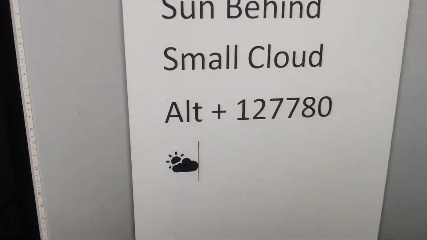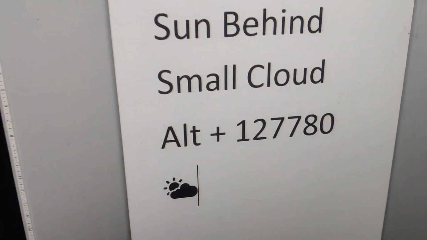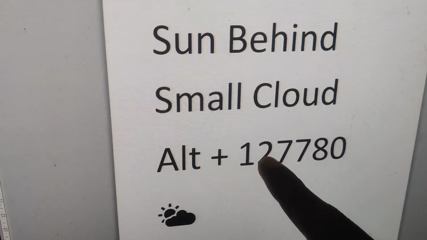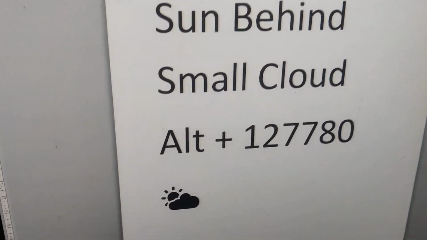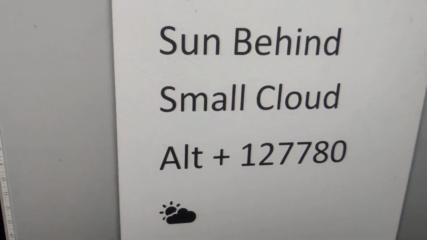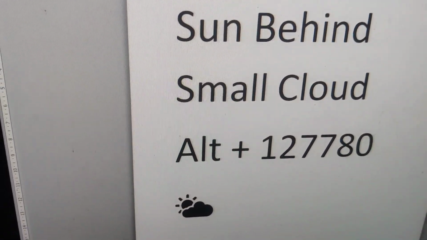For creating this, you must open Microsoft Word in your Windows computer and follow this keyboard shortcut: Alt 127780 for creating this symbol. So after opening Microsoft Word, you can simply create this symbol. Okay, I'll show you how to create it.